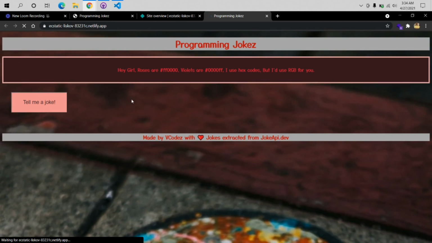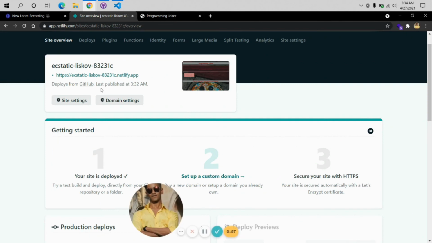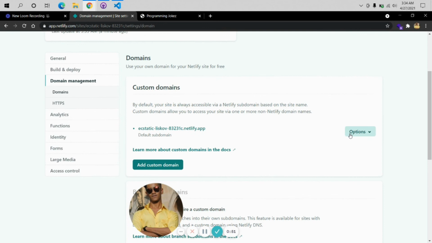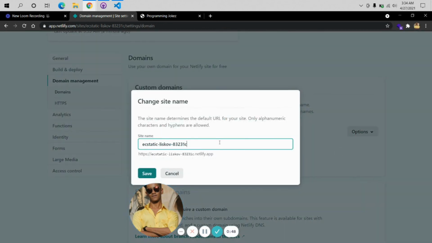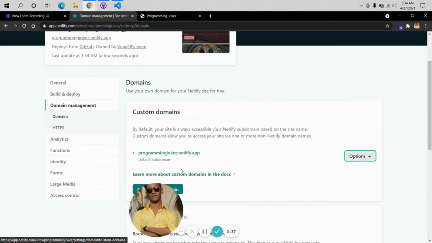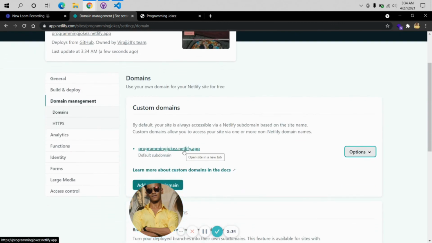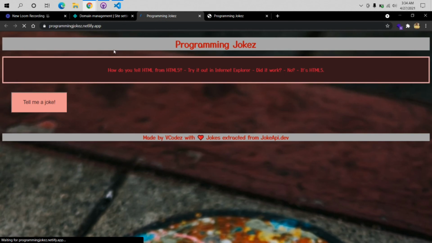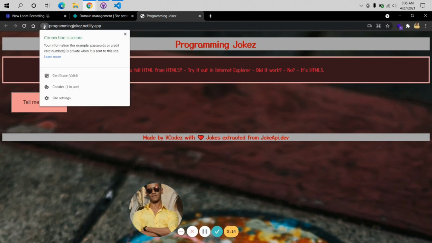You can customize it using domain settings. Go into options, edit site name. We'll give it the actual repo name, programming jokes. Yes, it is available. So now our new domain has been set up, named programming jokes.netlify.app.